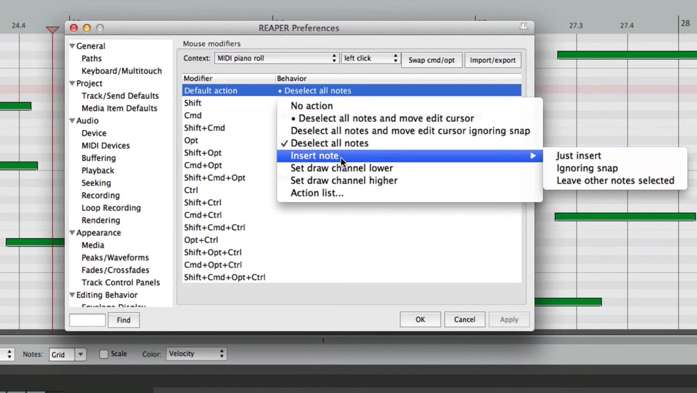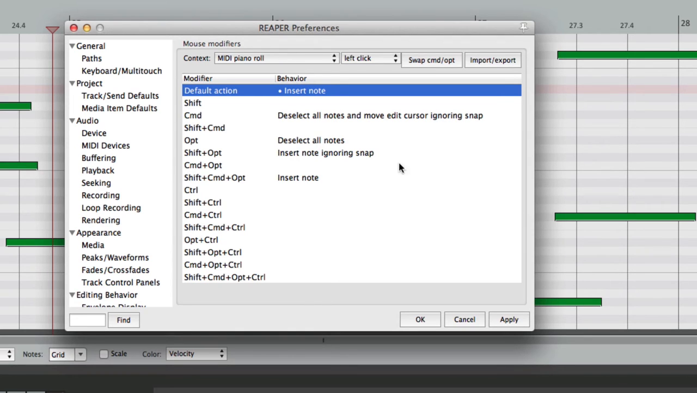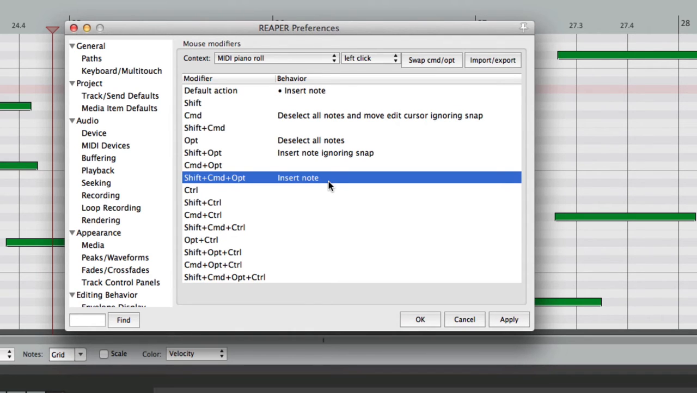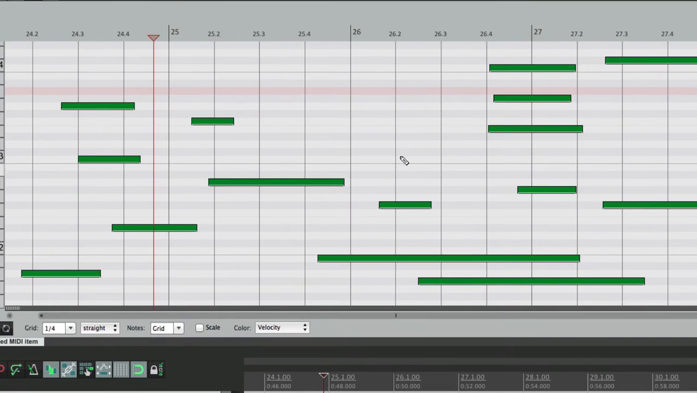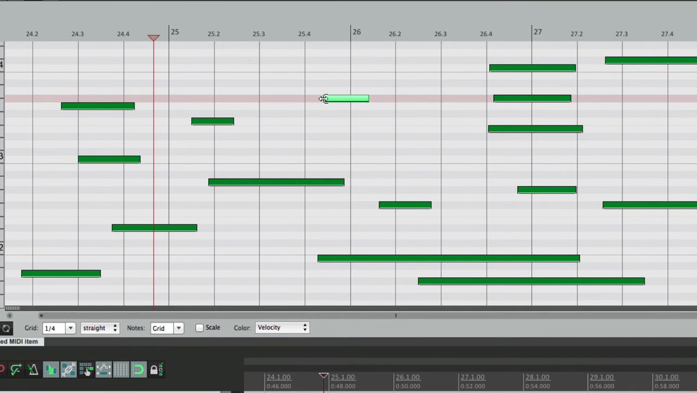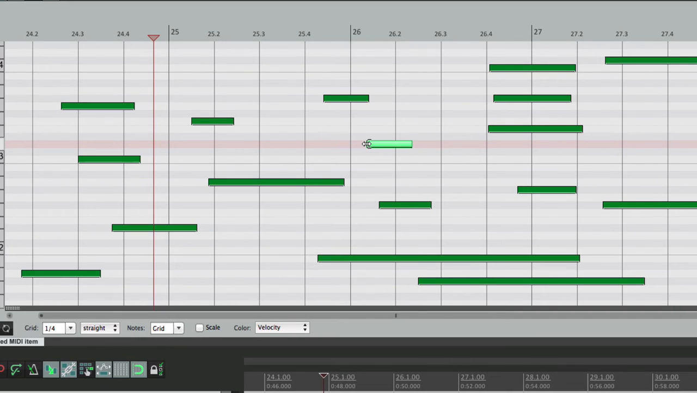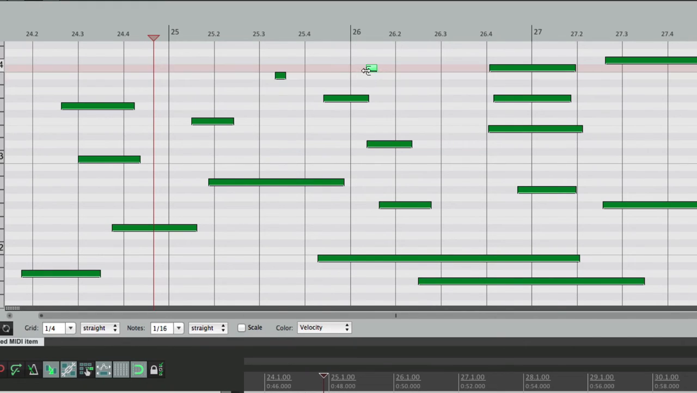We could insert notes right here, just insert, which is the default right over here with this modifier. And this is going to insert a note when we left click. So if we click right here, it inserts a note. And the length of the note that it inserts is based on the value right here. It's set to grid, but if we change it to 16th notes, it's going to insert 16th notes, like this.